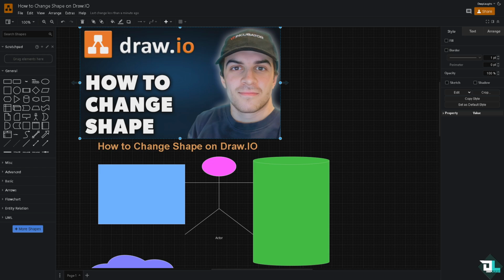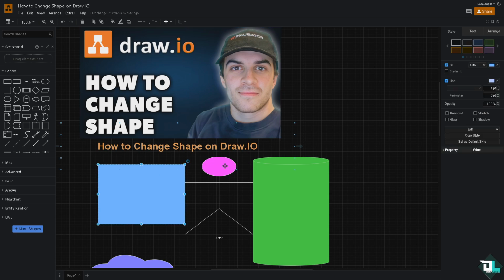So, in my case, I have been working with these specific shapes right here. If you don't have any shapes yet, you might want to click on the left side panel of your dashboard. You see, there is a search shapes option. You can put in as many shapes as you want, depending on you.